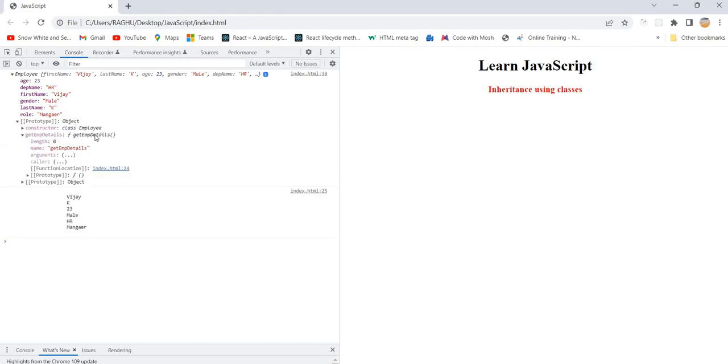We already discussed the prototype. If you create a class, it automatically creates a prototype, and all the methods you have defined are part of this prototype, like getEmployeeDetails. We can discuss that later. So now we have created one class, and with the help of that we have created an object. Everything is fine.